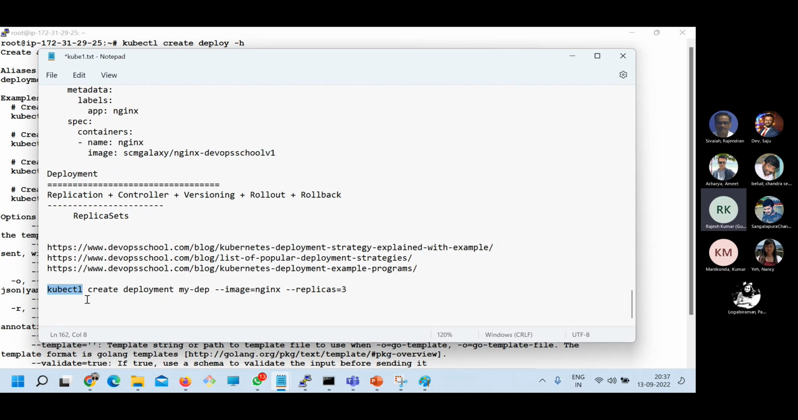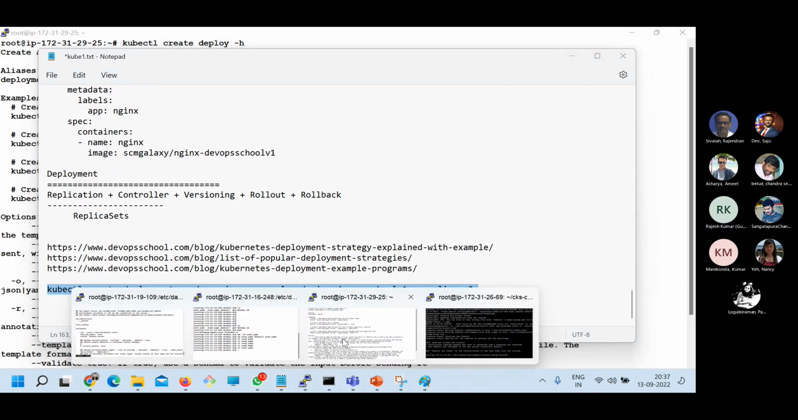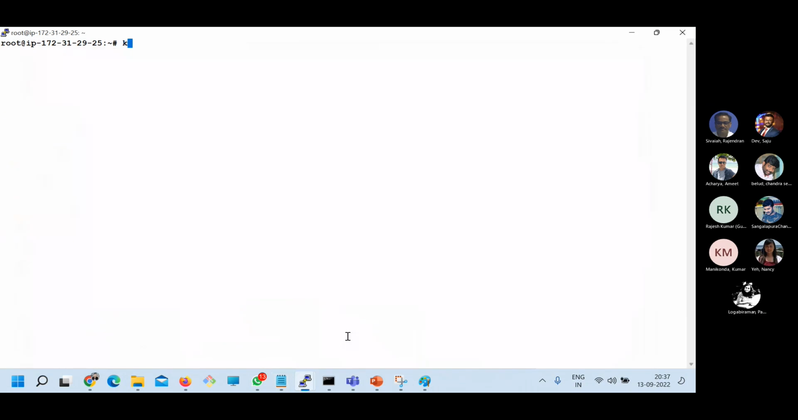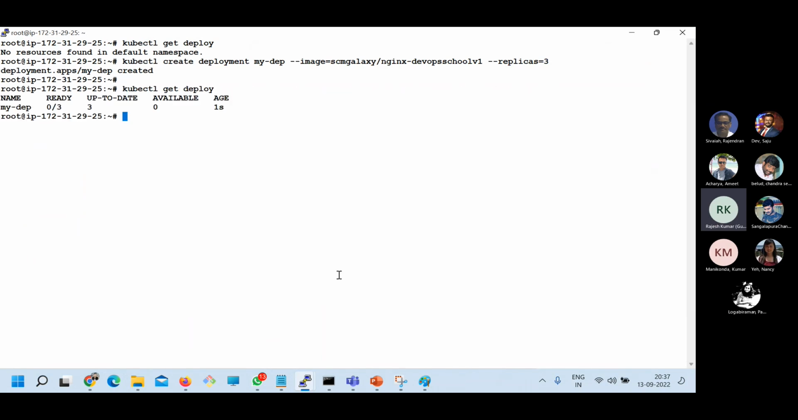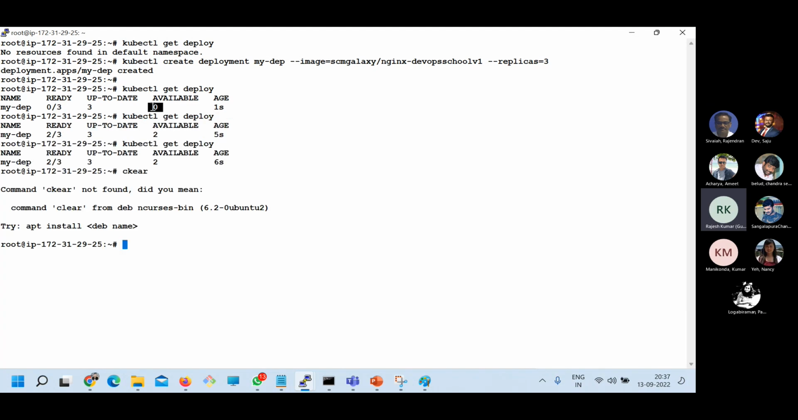So here, kubectl create what? Deployment. What is the name of the deployment? Which image do you want? This image I want. How many replicas do you want? 3. And kubectl get deploy. There's no deployment. Now we have a deployment. You see how many are ready, how many up to date, how many available. Just wait for a few seconds and you see that you have deployed. So this is how you deploy it.